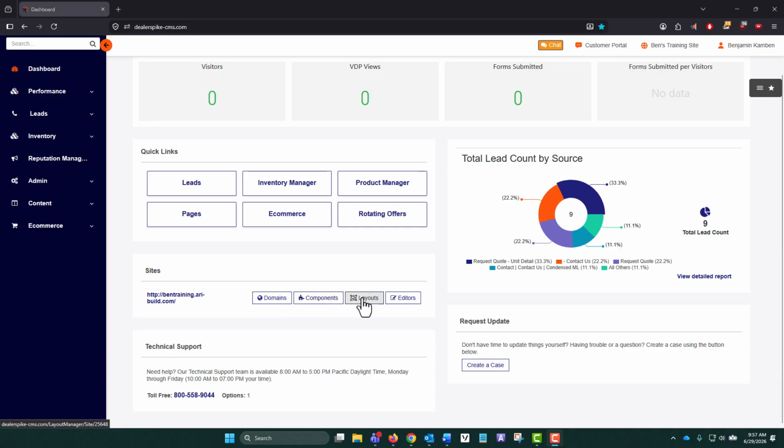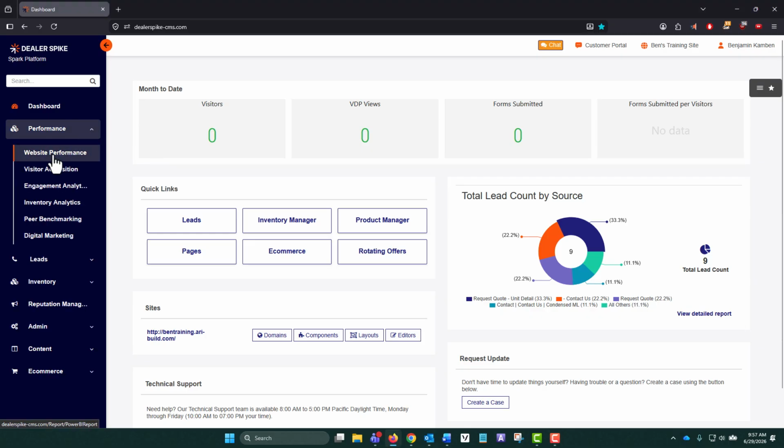Layouts allows you to make changes and rearrange those block content. Editors will allow you to work with the blog tool, and technical support, request and update, total lead count by source. Performance. Website performance is a very detailed measure of the traffic that is going across your site and different types. Visitor acquisition tells you where your visitors are coming from. Engagement analytics on the site, what pages they are visiting. Inventory analytics of what units are being sold, which ones are getting the most views.